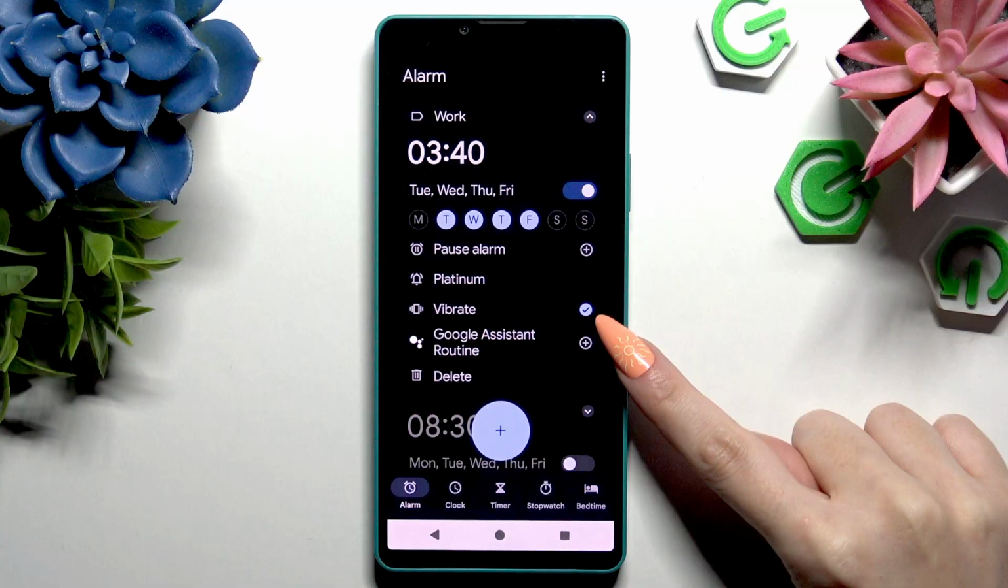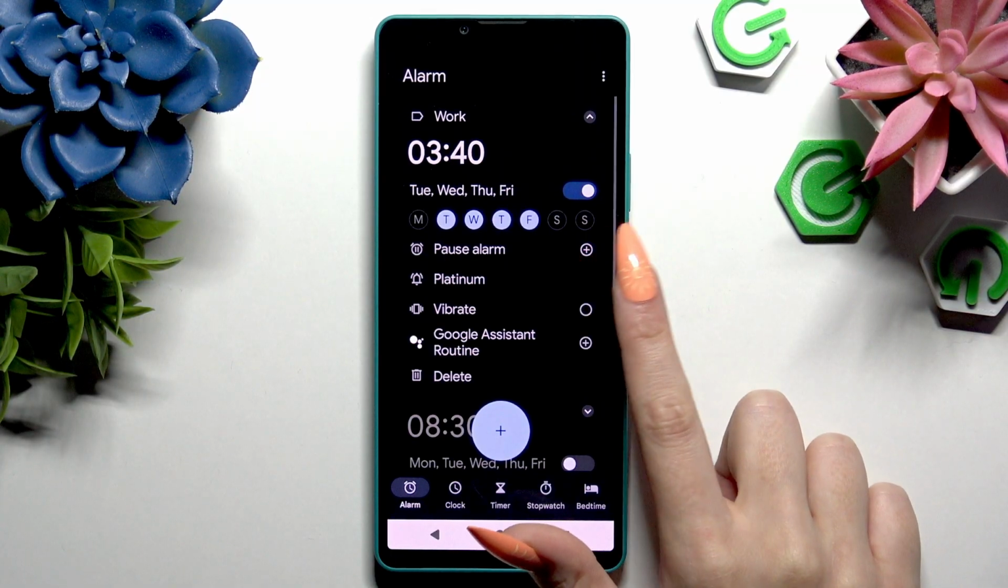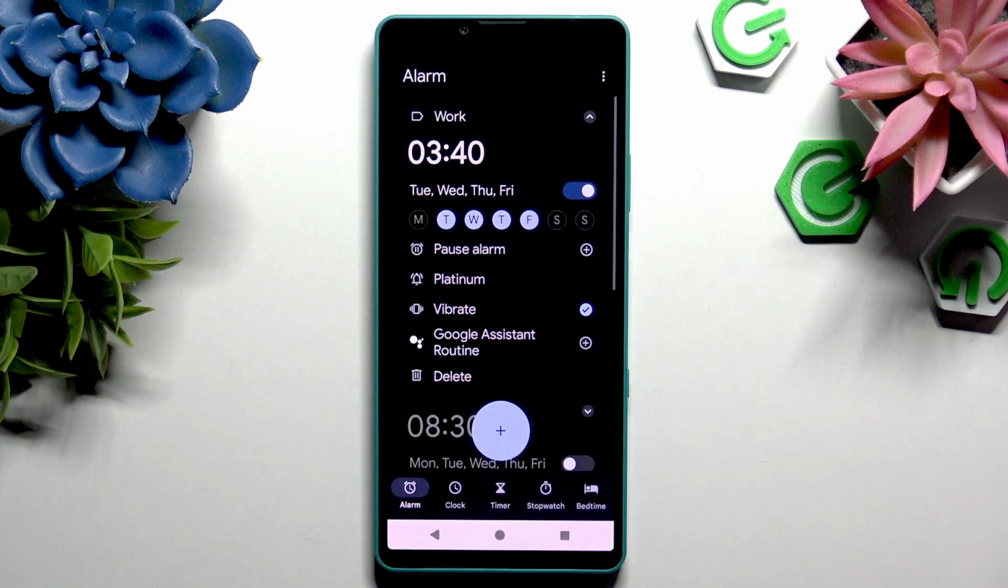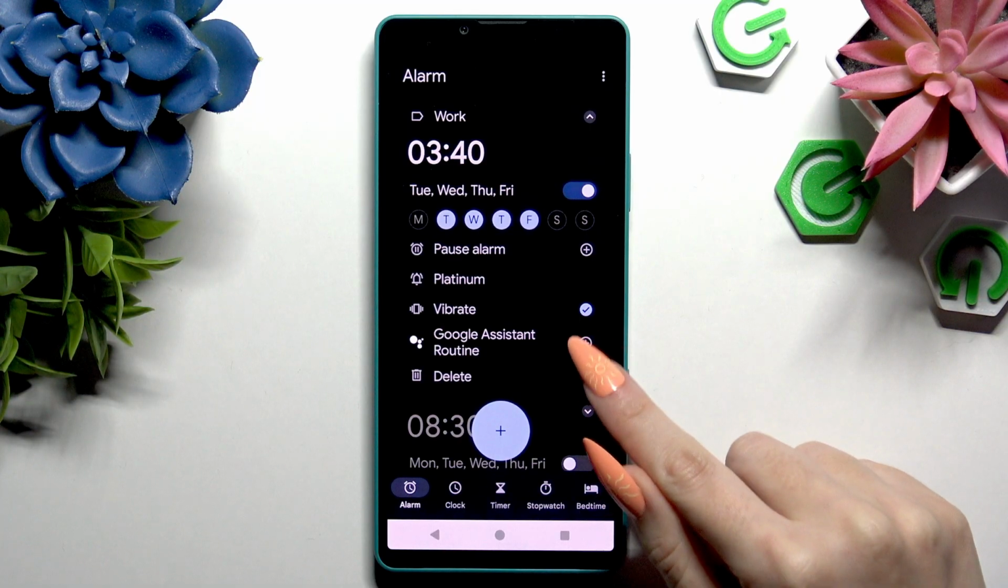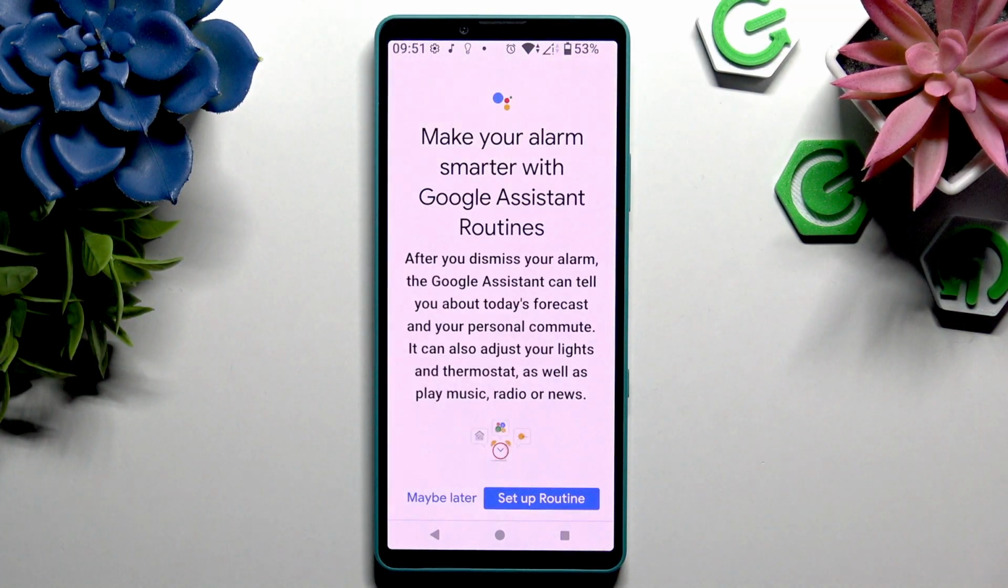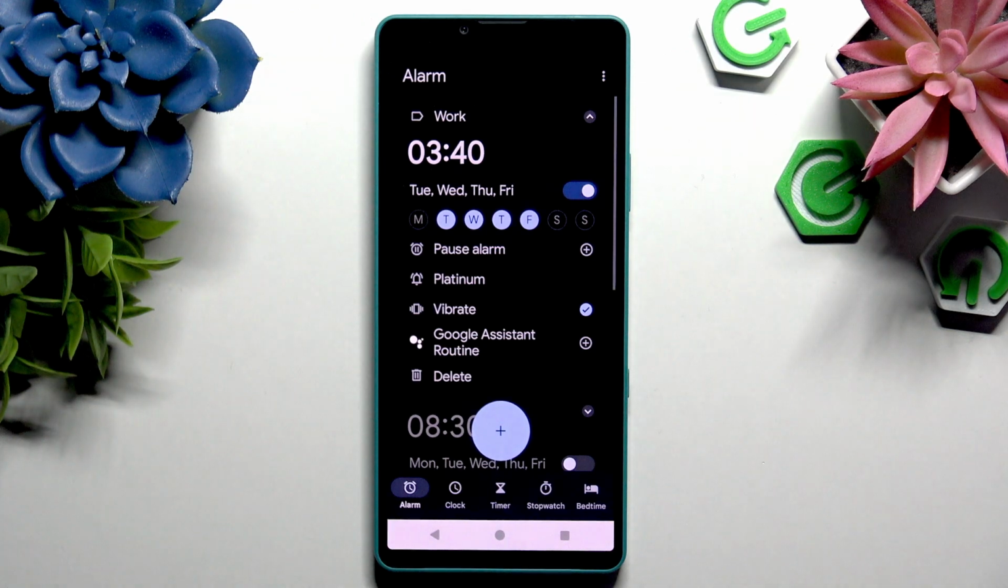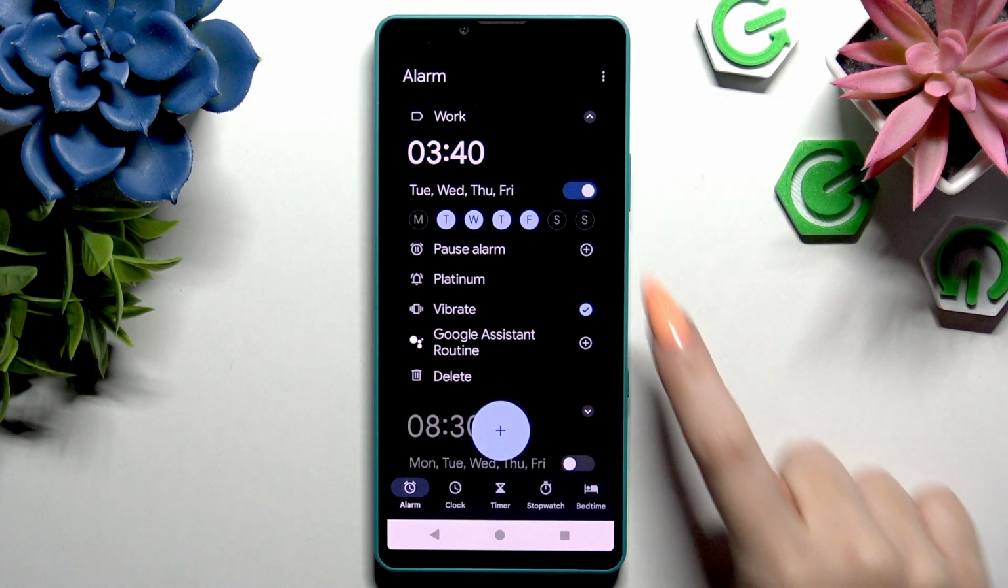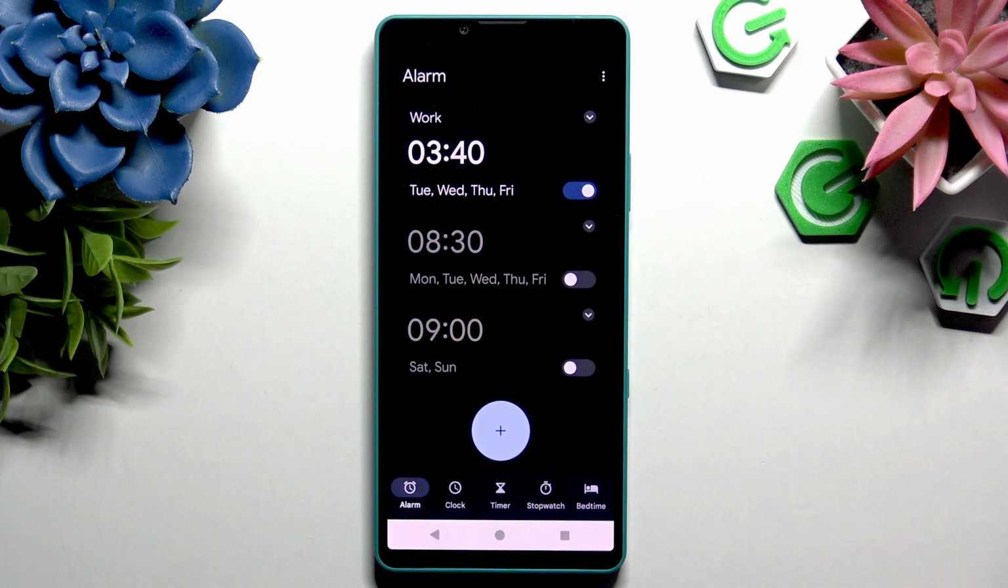Now click on this icon next to Vibrate to disable or enable haptic feedback. And if you want to add your alarm to Google Assistant routine, use plus icon right next to it. Now to hide all of those options, click at the top right corner.